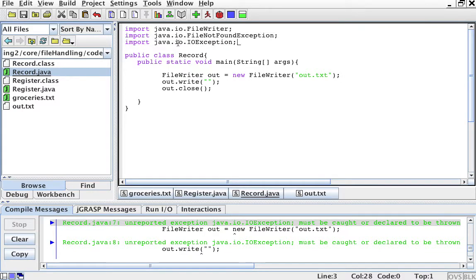So if you're trying to write to a USB stick. So we want to import these exceptions. And the way you write is very simple. There's a public class record, public static void main. Now you create a file writer. I'm going to call it out. It's a new file writer, and then the name of the file that you want to write. So for example, I want to write a file called personalinfo.txt.